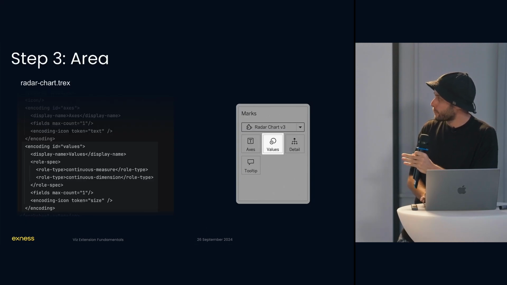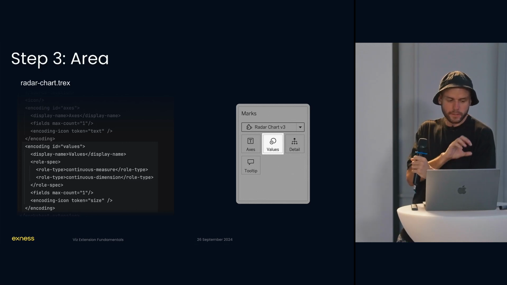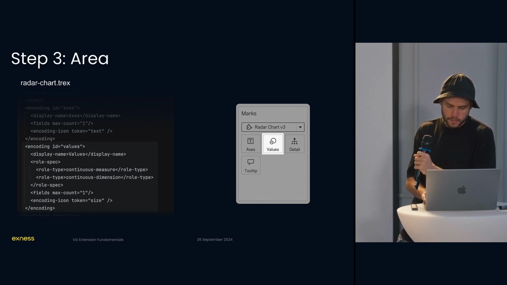Let's move to step 3, because in step 3, we would like to add the area with the values based on our data source. So for this, I would like to add a new block of code to our T-Rex file to add the values mark to our extension. And the result is on the right side, sorry.